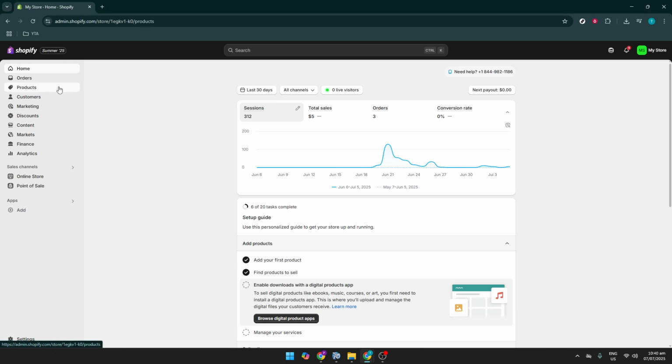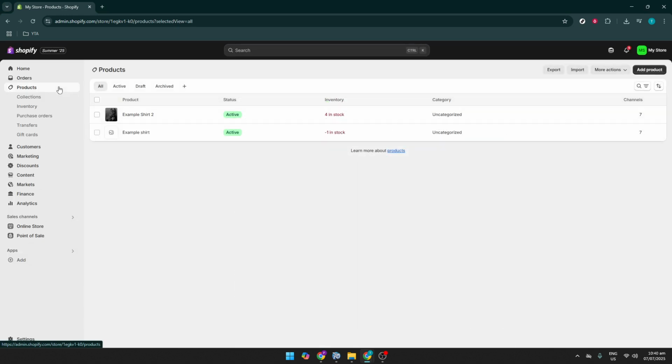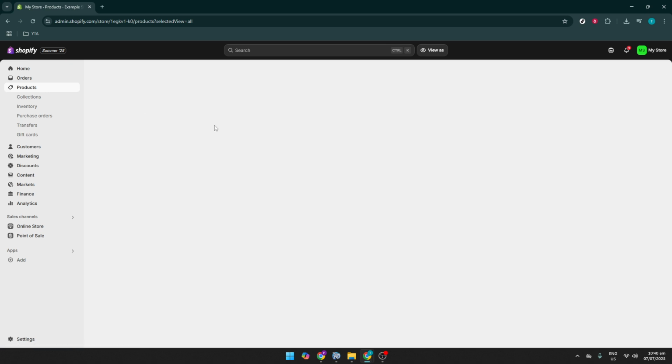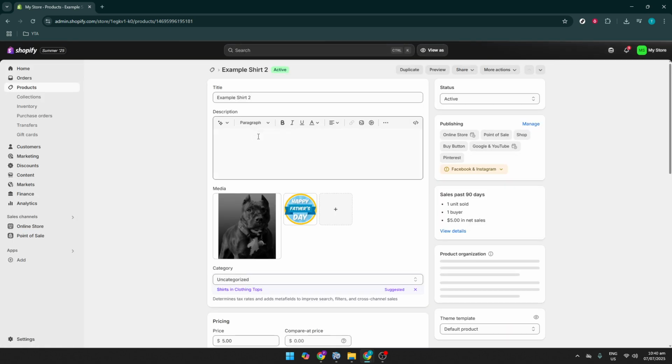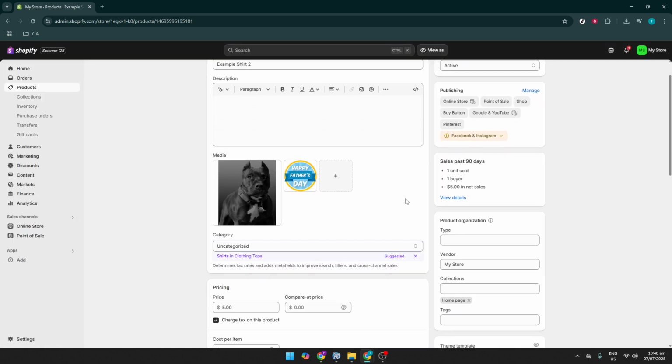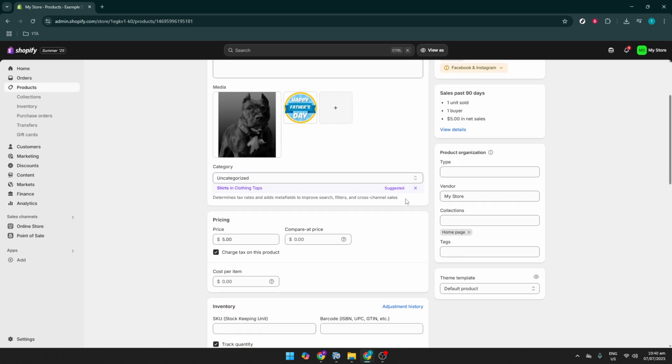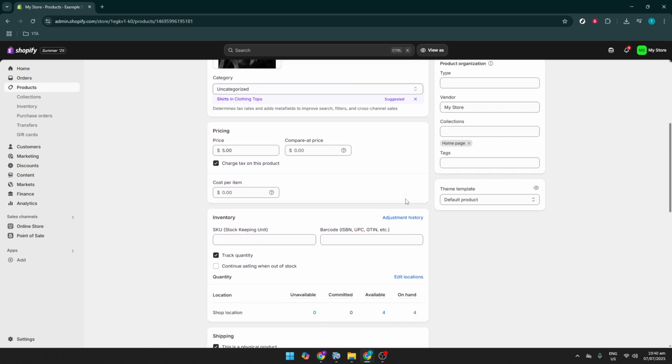This section houses all of the products listed in your store, and it's where you'll find the particular items whose inventory you need to track. If you have a large product catalog, utilizing the search function can help you quickly locate the product you're looking for. Let's use Example Shirt 2 as our specific product for this demonstration. Click on Example Shirt 2 from your product list to open up its details. This page provides you with all the critical information about your product, including pricing, descriptions, and most importantly, inventory settings.